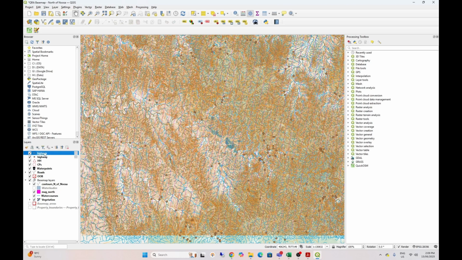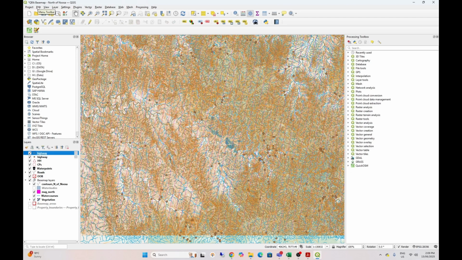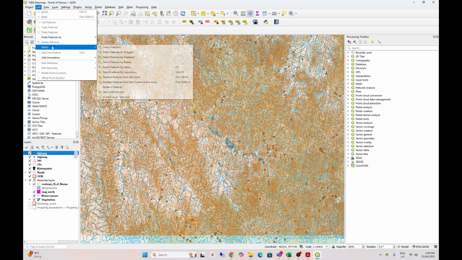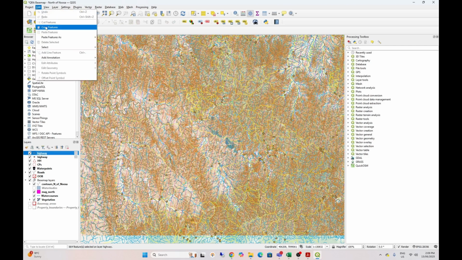So how do we copy features from one layer to another? We want to copy, so basically we want to select all of the features in this highway layer. We can do that just by going edit, select all features in that layer. And see how all the roads now have been highlighted yellow? That means they're selected. And we can again use the edit menu to copy those features.